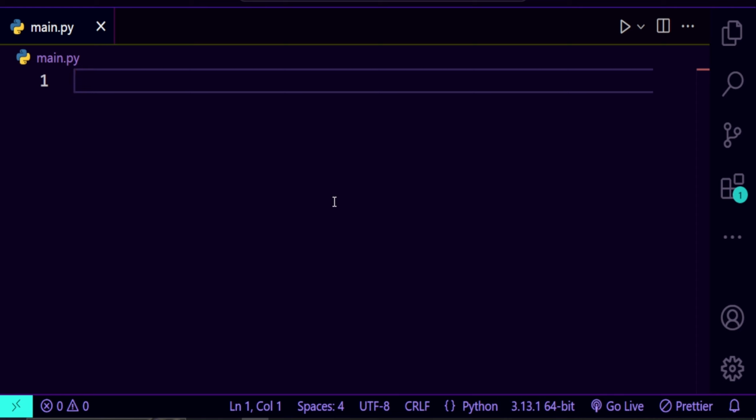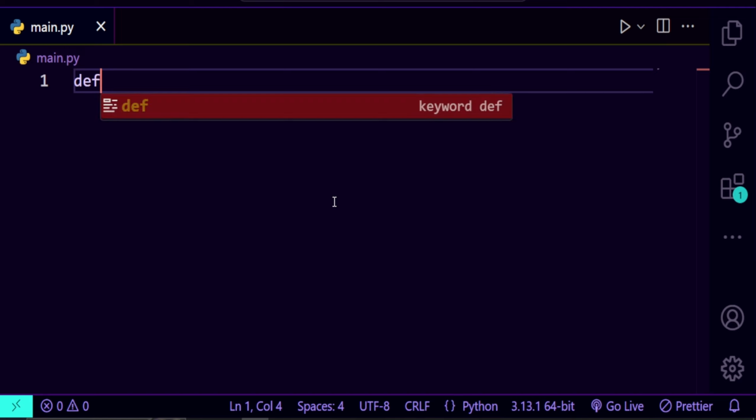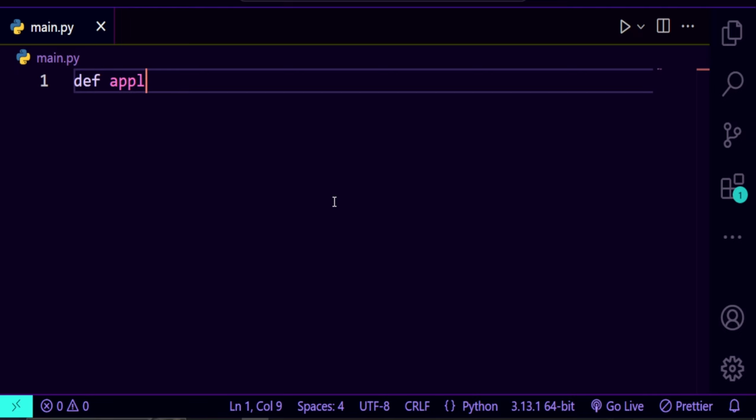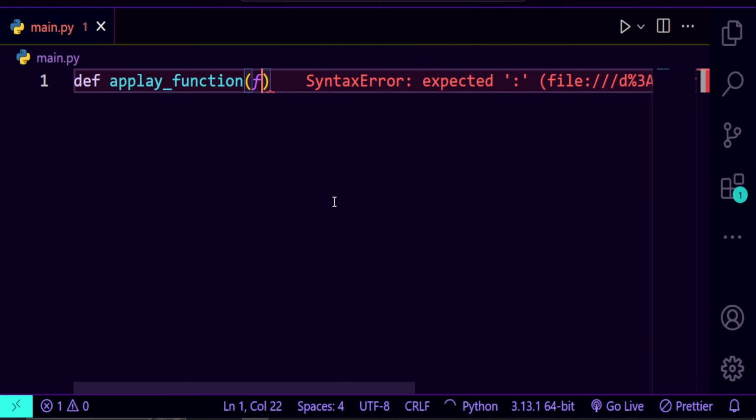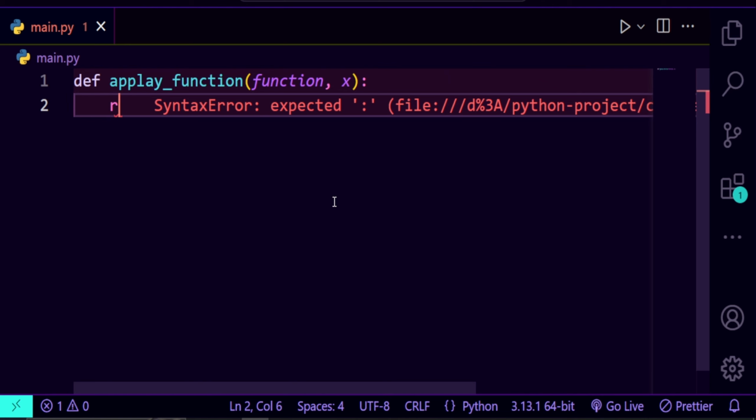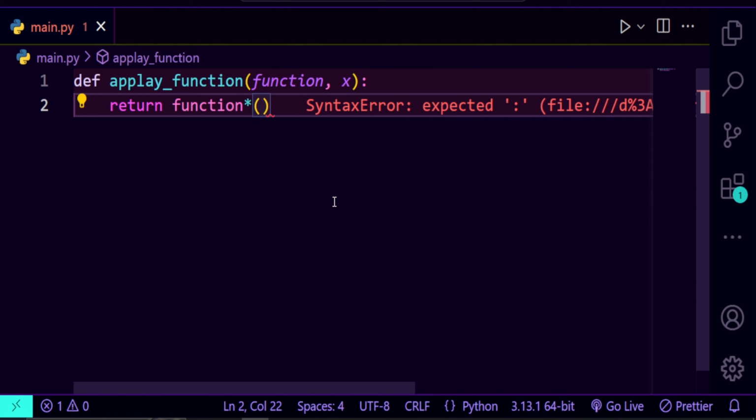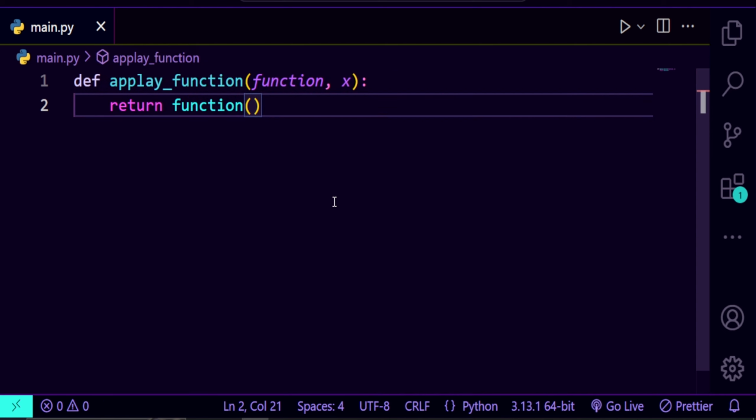Okay, let's take a look at an example. First I will create a function. I'm creating the higher order function. Don't worry. def apply function. I will accept the function and an argument x. I'll simply return that function, passing x to that function.